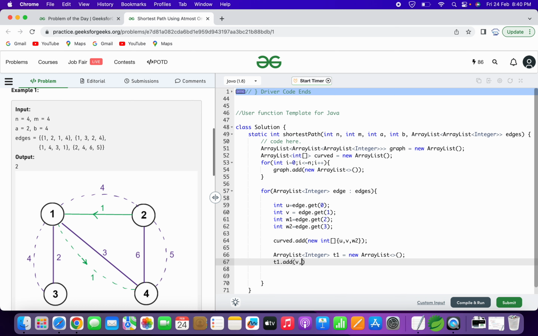v, t1 dot add w1. We have already taken care of the curved ones, we are doing the straight ones here. So similarly, once we are done with this, we'll copy it for the other, v, also.